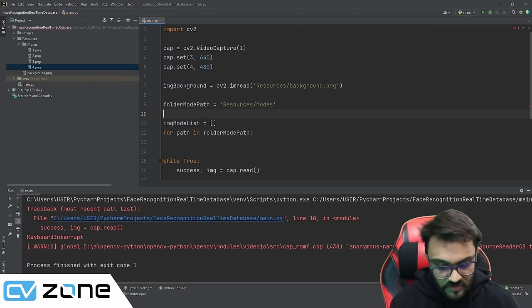We have converted it. The second step is to find the encodings. So we will write here encode equals face_recognition.face_encodings, and then we are going to give in the image and we are going to get the first element of this. So this is how exactly you can find the encodings of that image.